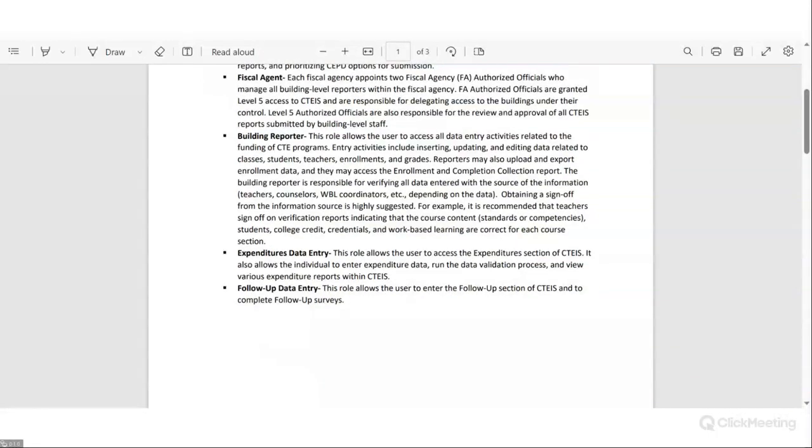If you have the expenditures role, this role allows the users to access the expenditures section of CTEIS. It allows you to enter expenditure data, run the validation, and view various expenditure reports. So expenditures is due in November. The expenditure training takes place in October. So if you have an expenditures role, we would encourage you to sign up for training so that you'll have the information you need to submit that report in November.